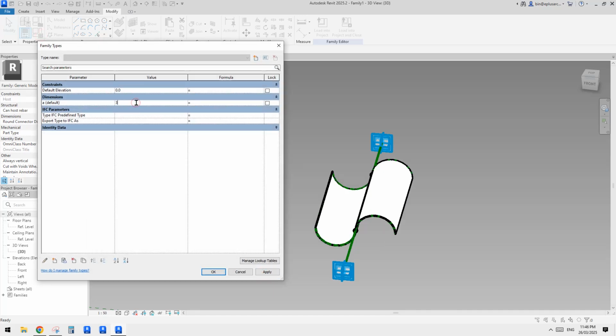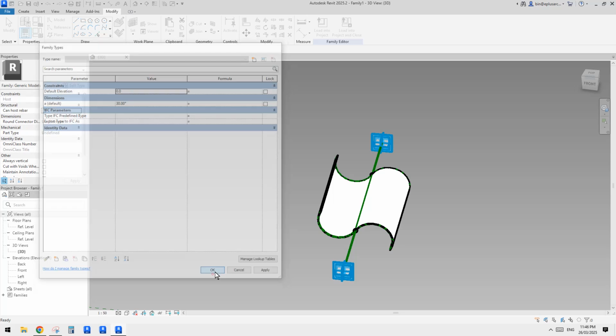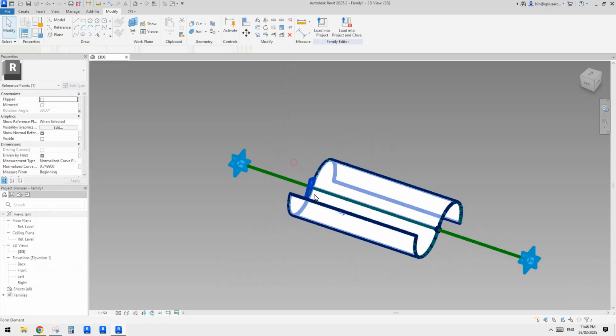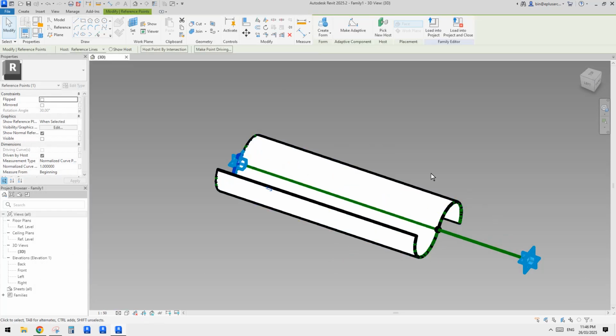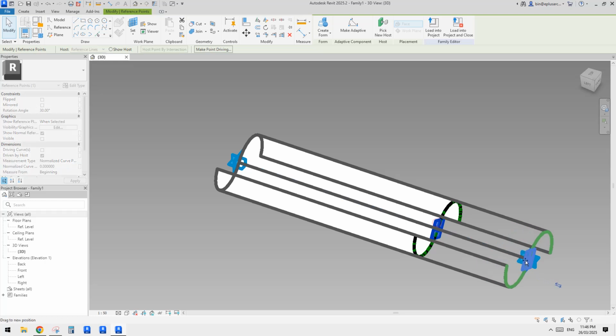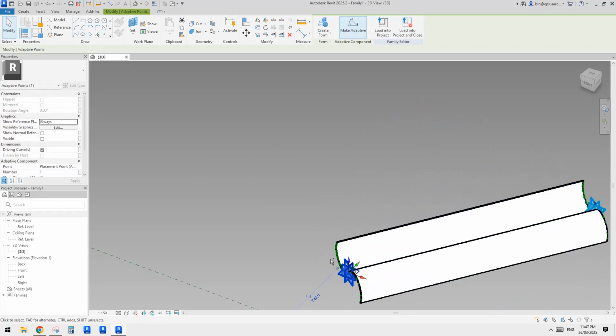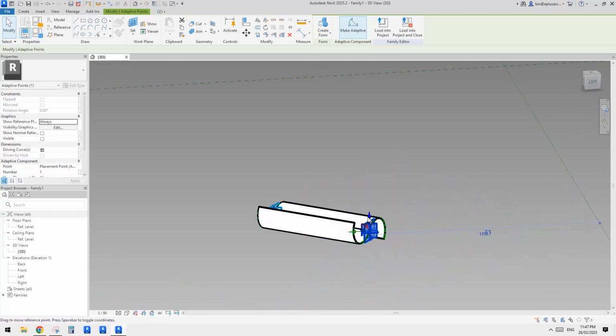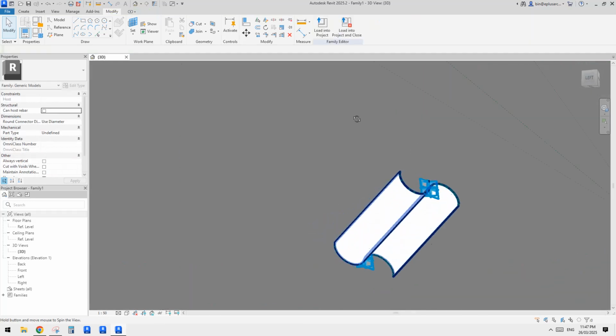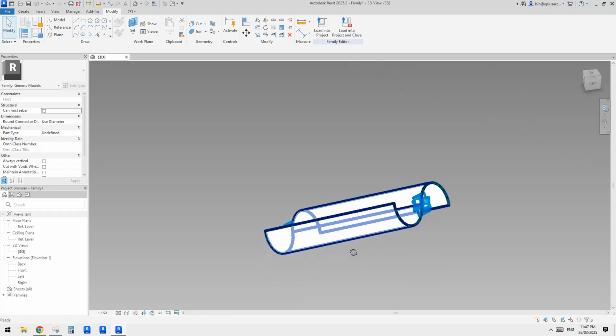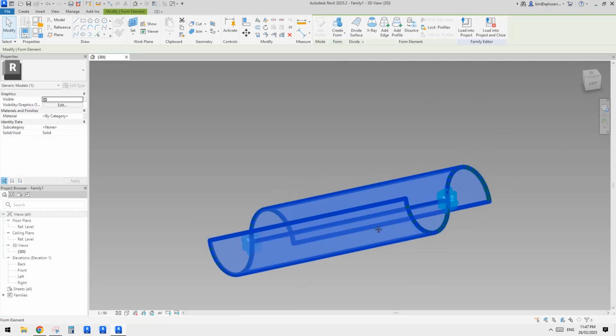That will just rotate this shape. And again, we can select this point, drag this to this end, and select this one to this end. Now we can use these two adaptive points to control. You can see I can move this wherever I like, even go up. So this is it, and also this is the family.